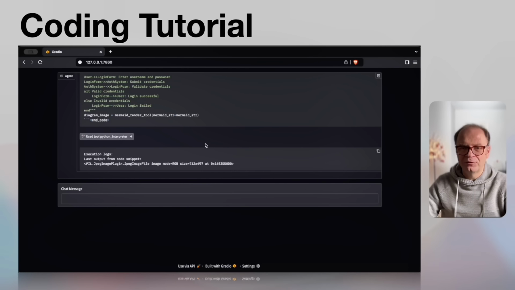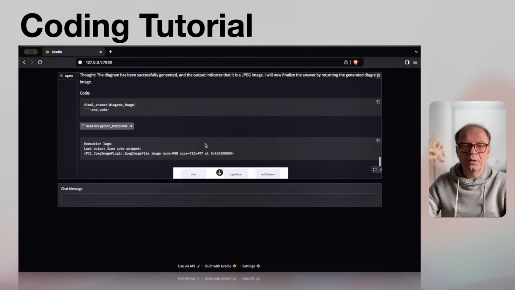I am sure in future releases, Smolagents will refine that and fewer errors will be displayed to the user, but it's actually a good idea to see where it stumbles and how it's able to fix it because of its multi-step nature. Okay, let's continue.